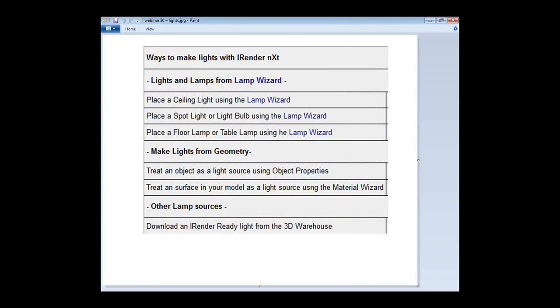And so we have two ways to make existing objects into lights. One is to set object properties and tell it that this object is a light. And the other one is to take a surface and tell us that that surface is a light. So if all your lights had a white material called light, you could make that material a light, and then everything that contained that material would know that it was illuminating. And in addition, we've put a bunch of other lamps up on the 3D Warehouse that already have lights in them. If you go into the 3D Warehouse and search for iRender Ready, you'll find our lights, and you can place those in your model and use them.